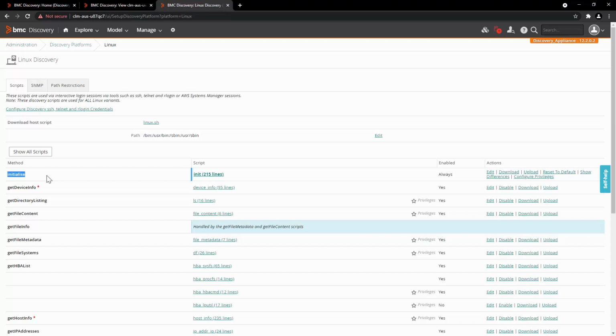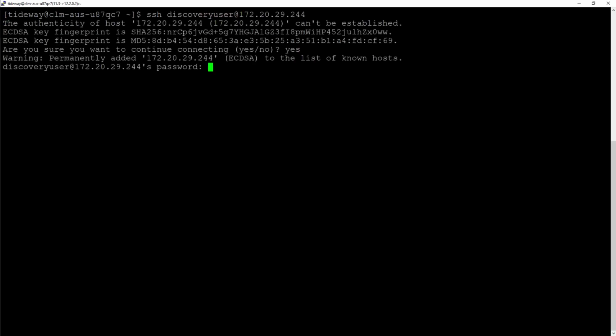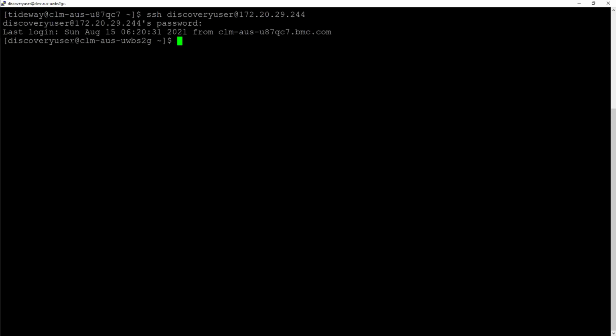Now that we have added the privilege, the next step is to connect to the server using SSH via the Discovery user and run these commands manually. To test that, we will log into the Discovery appliance using the Tideway user and we will perform a remote SSH to the target server. So it's SSH Discovery user @ and then the target IP address. Enter the password of the user. Now we have logged into the target server as the Discovery user.